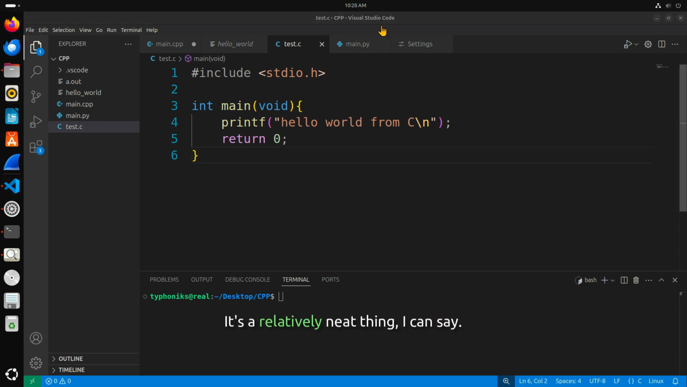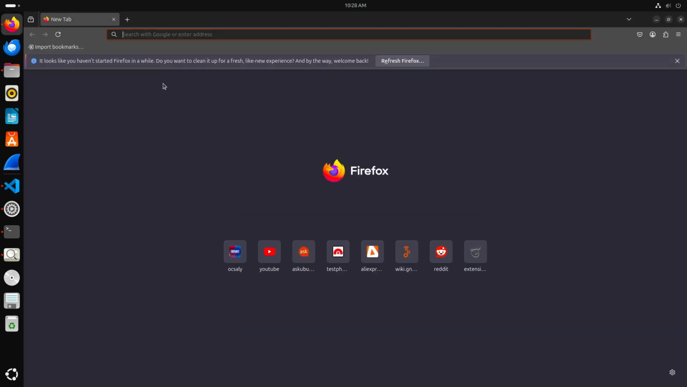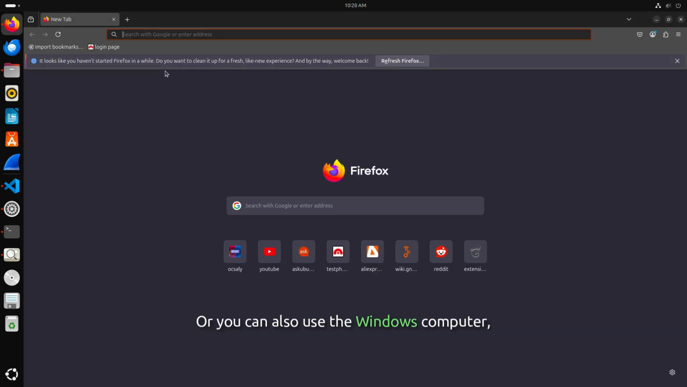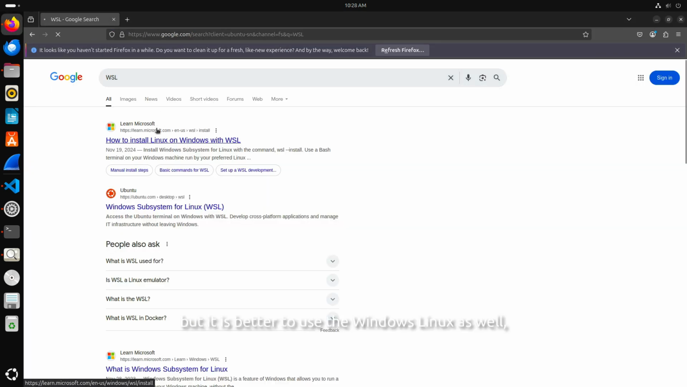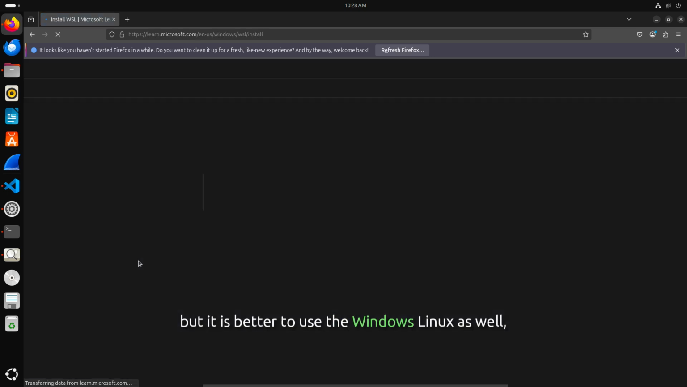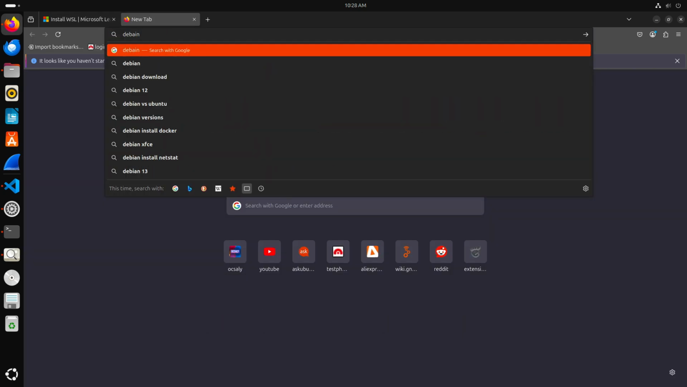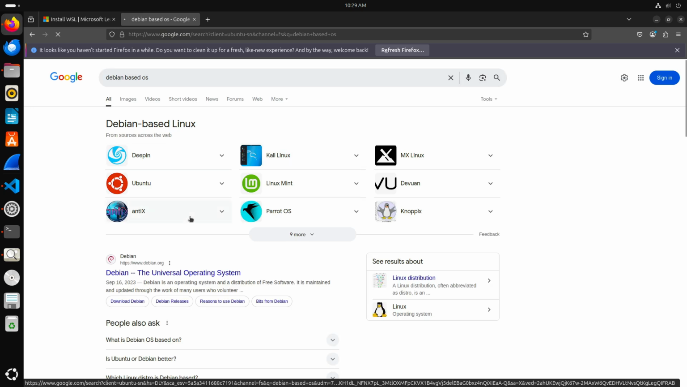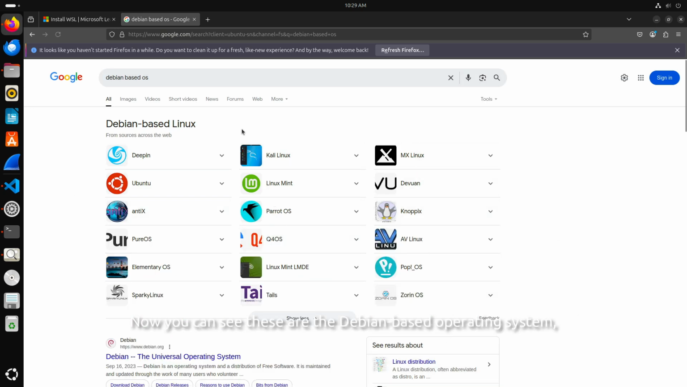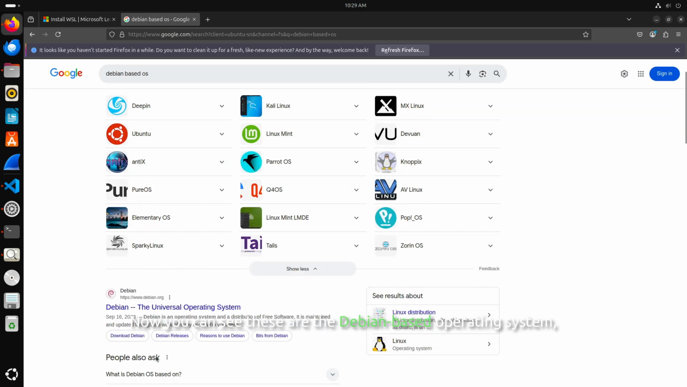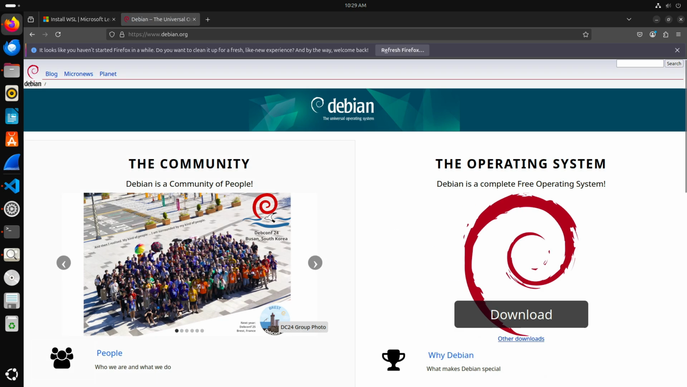This could be a native Linux machine, a virtual machine, or Windows Subsystem for Linux, WSL. It's a relatively new thing, I can say. Or you can also use a Windows computer, but it is better to use Windows Linux as well, specifically a Debian-based operating system. Now you can see these are Debian-based operating systems, or you can use Debian itself.